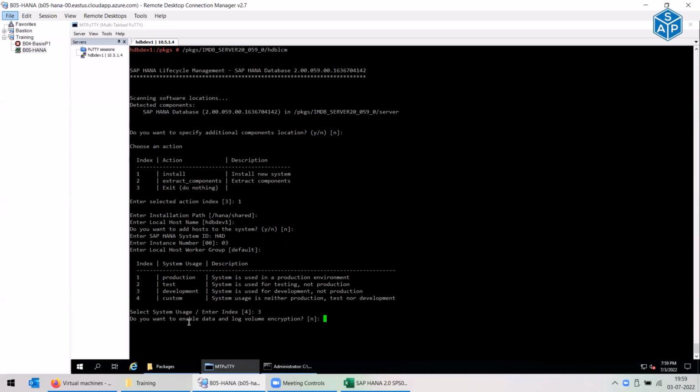Okay, do you want to enable data and log volume encryption? No. Enter location of the data volume, enter. Maximum memory allocation, just press enter, go with the default option. Apply system size SAP note, yes, enter.